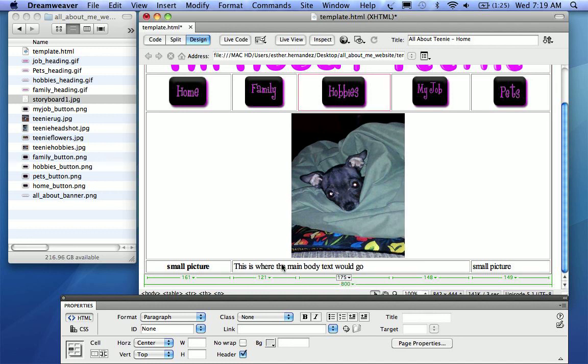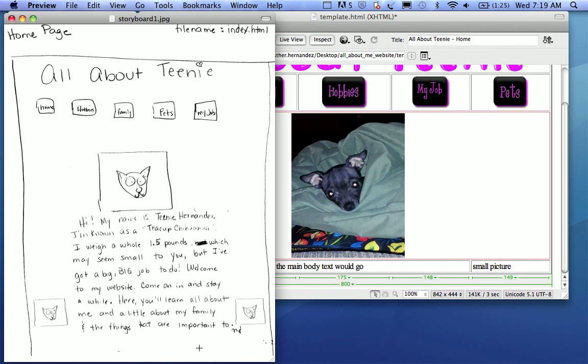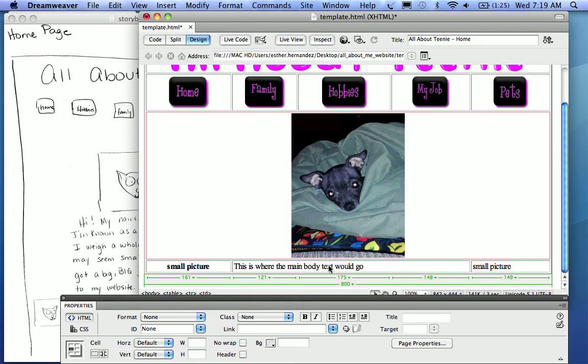And down here, this is where the body text would go. Now this could take a while. I'm going to refer to my storyboard so I can type all this stuff up. And after I type it, I can change the way it looks with bold, italics. You know, the heading 1s, heading 2. Remember we learned about this stuff? And then also insert some pictures.